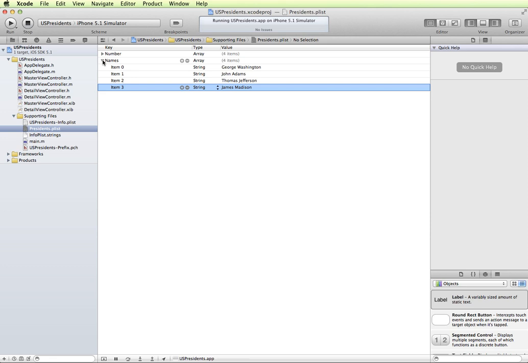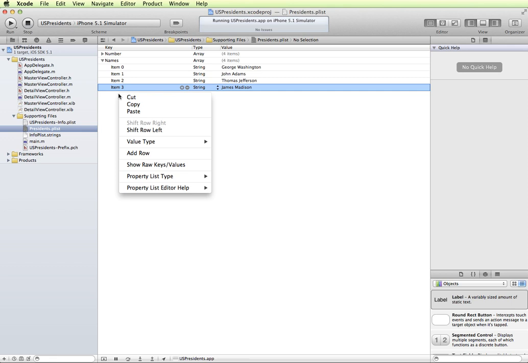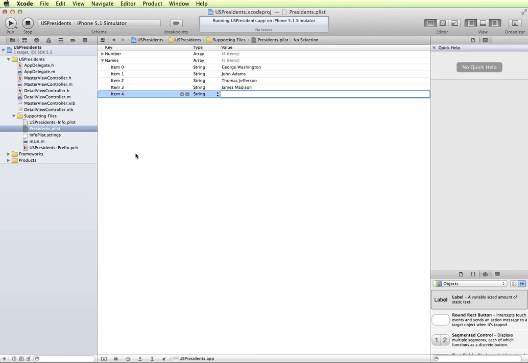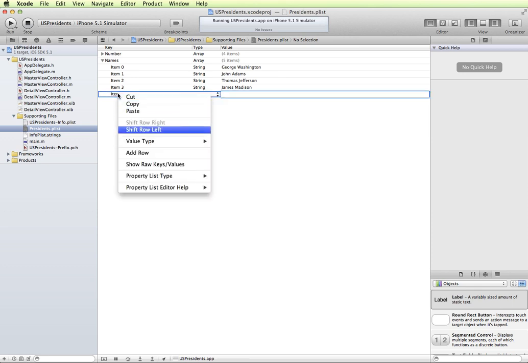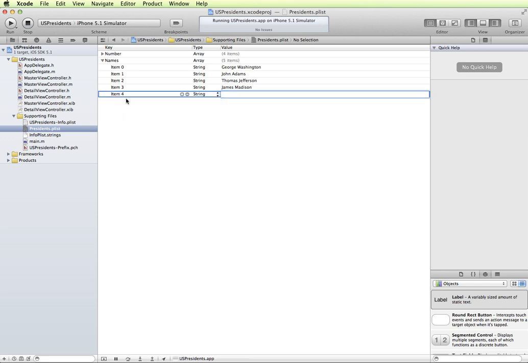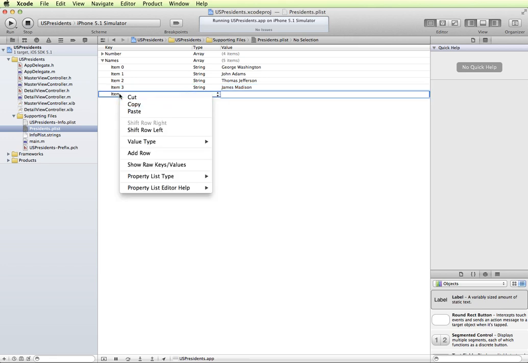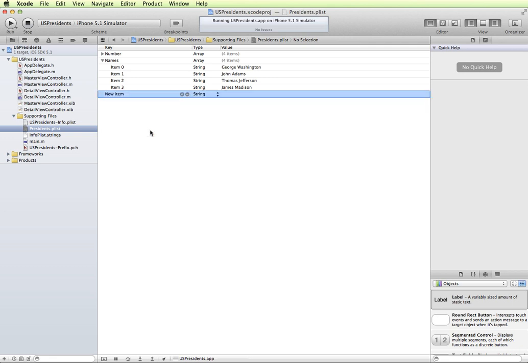To add the next key, if I've been right-clicking with this expanded, when I right-click and choose Add Row, it's adding one under this because this is what is selected. So you can either press Command Z to undo. You can also right-click and choose Cut if you added something in by mistake. Or, if I added a row by mistake, I can right-click on it and choose Shift Row Left. So now it's on the same level as names and number.